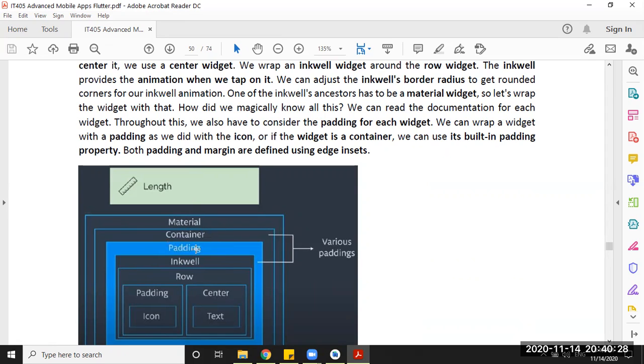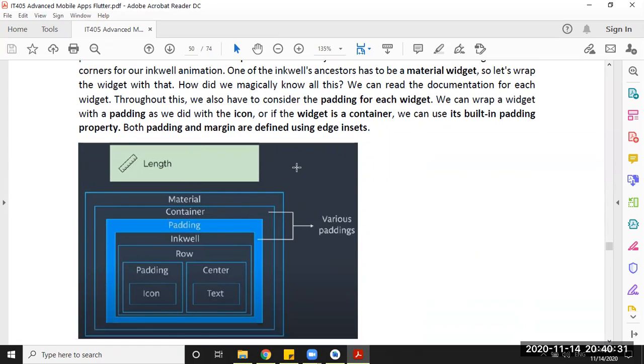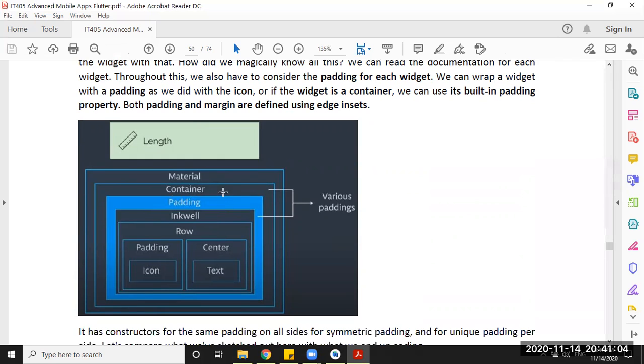Then how did we magically know all of this? Of course, we can go to the documentation for each one of these widgets to know how to use them. And we also have to consider, for example, padding for the whole widget and for the icon. We can wrap the widget with padding as we did with the icon, and also with a container widget. Or we can use the built-in padding property that we are going to use in this application. Both padding and margin are defined using an EdgeInsets when you call this property later.